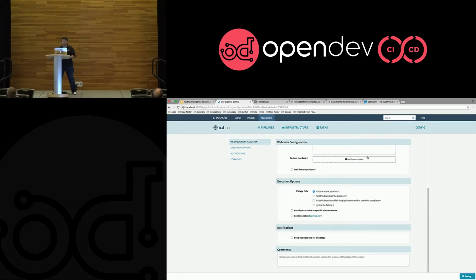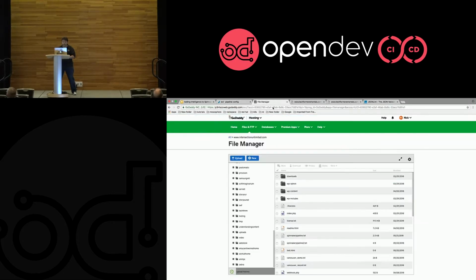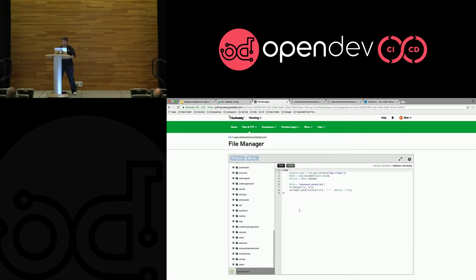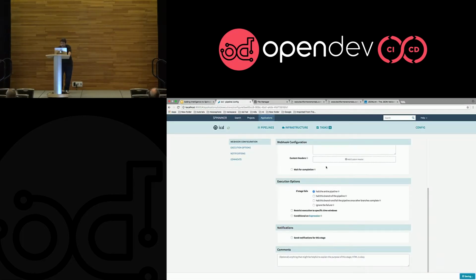While this is saving, we can take a quick look at the actual webhook. Nothing really fancy about this. Yes, it's PHP. Yes, I know I'm at OpenStack and I should be using Python, but I'm not, so there. We're just taking the payload, transforming it into JSON, pulling out the action, and recording it in a file.